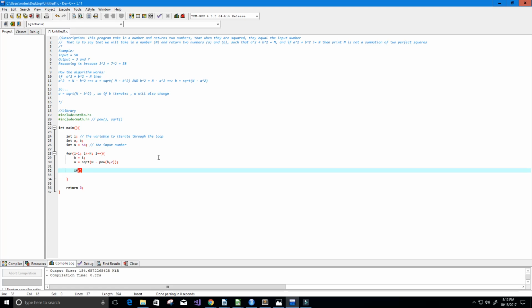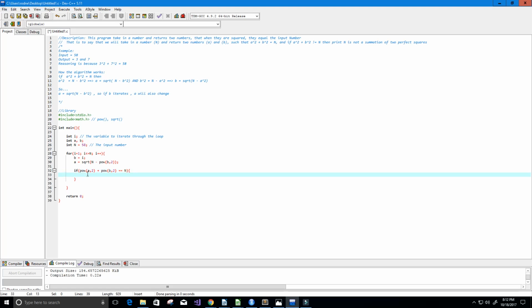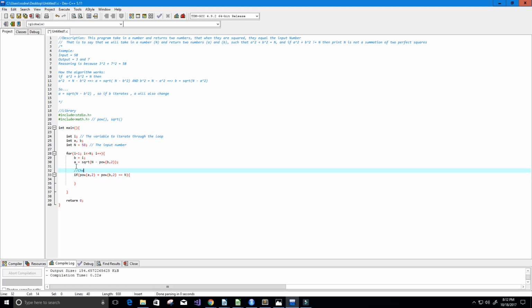And now we need to check if a squared plus b squared is equal to n. But we can't simply do a squared here. Again, we have to use the power function. So pow(a, 2). And we can't just use b squared here, so we have to use the power function, which is pow(b, 2). I'm going to put a little comment here: check if a squared plus b squared equals n.